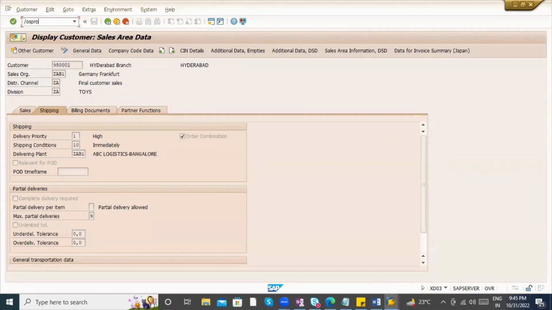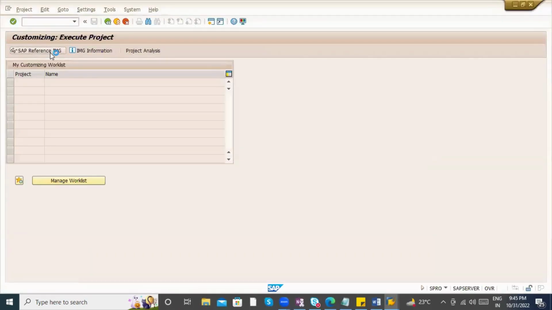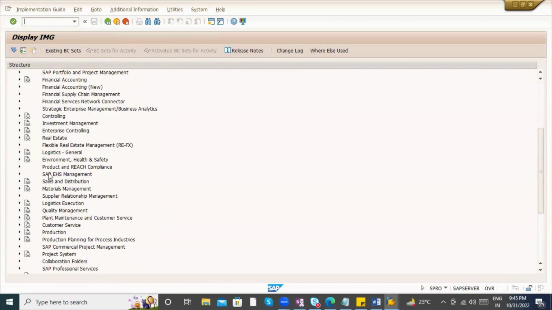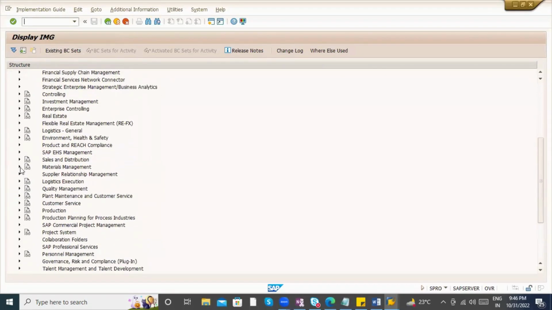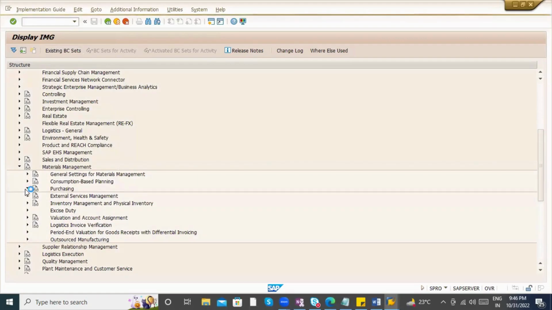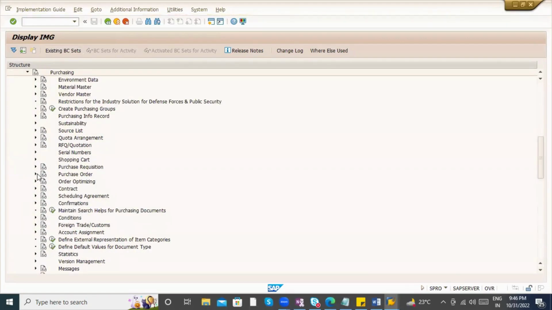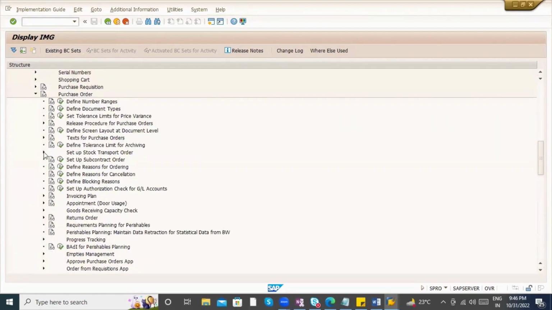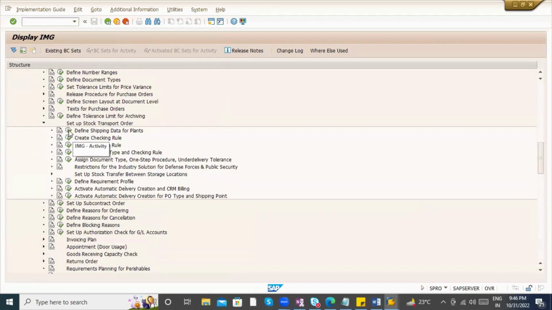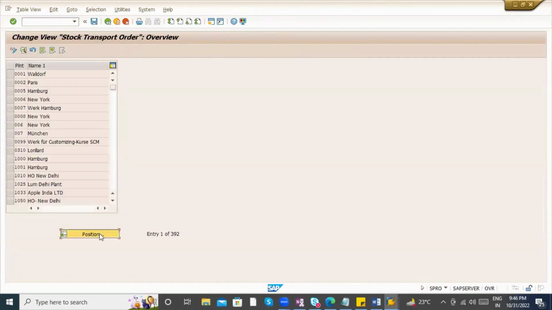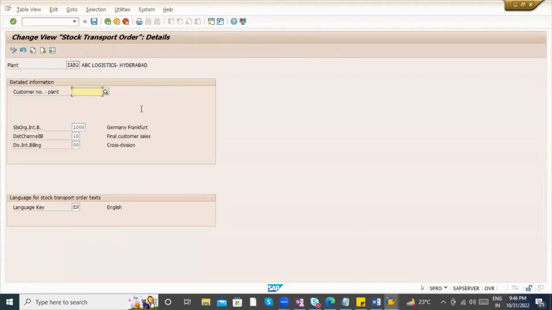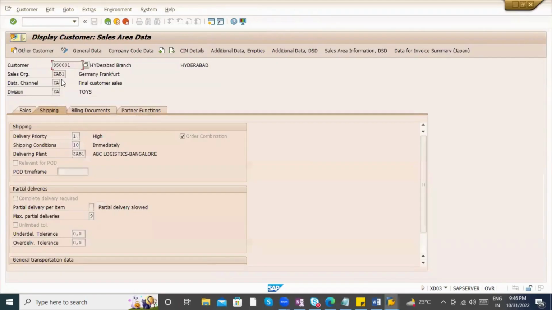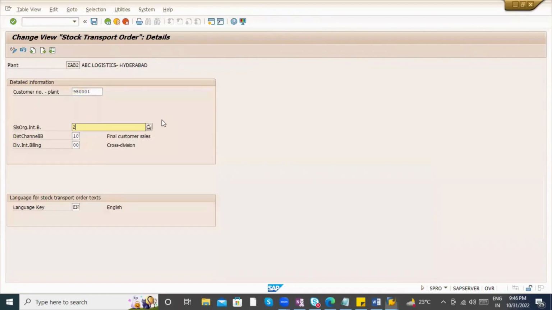So go to SPRO, SAP Reference IMG, and go to Materials Management. We already did this in the subcontracting process. In Materials Management, go to Purchasing, Purchase Order, and then Set Up Stock Transport Order. Here go to Define Shipping Data tab and go to my receiving plant ZAB2. In the receiving plant, I am assigning my customer number, and I am assigning my sales area also.